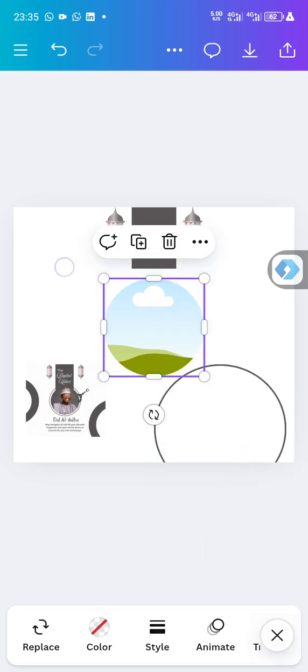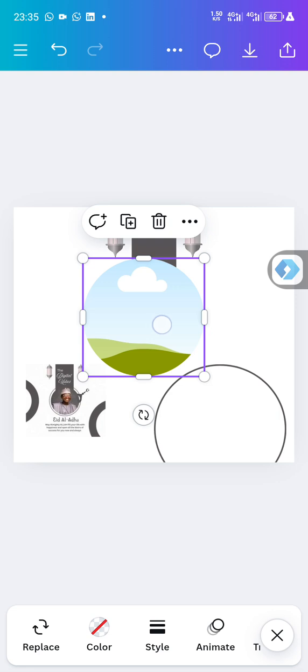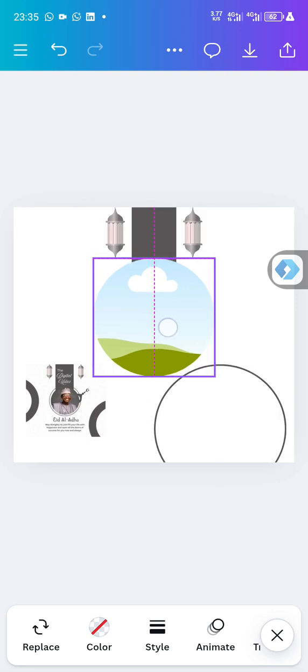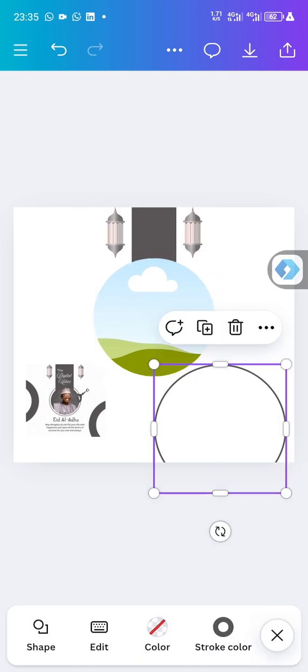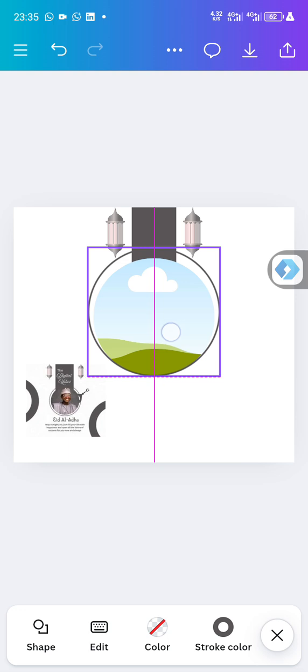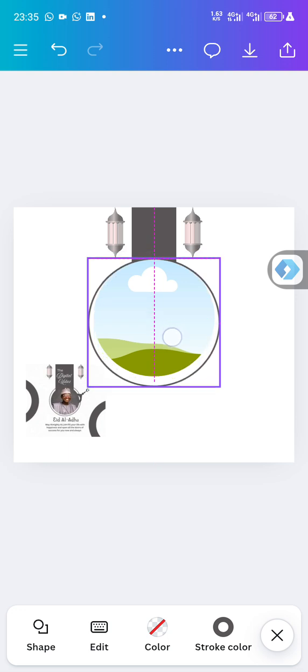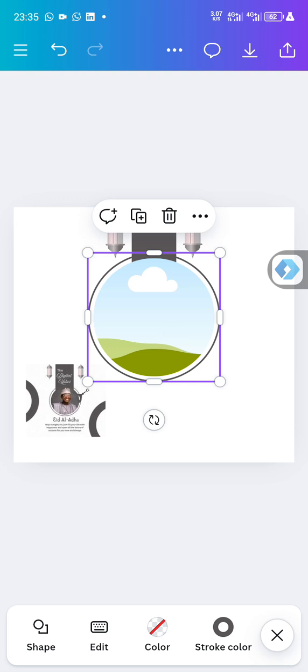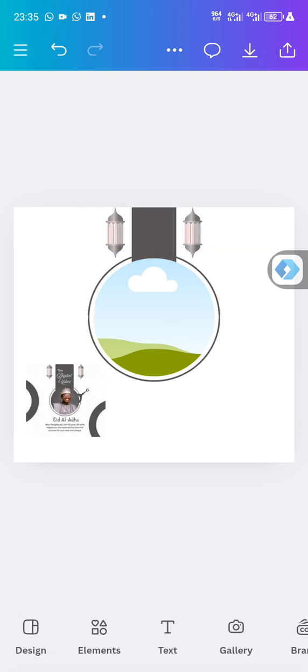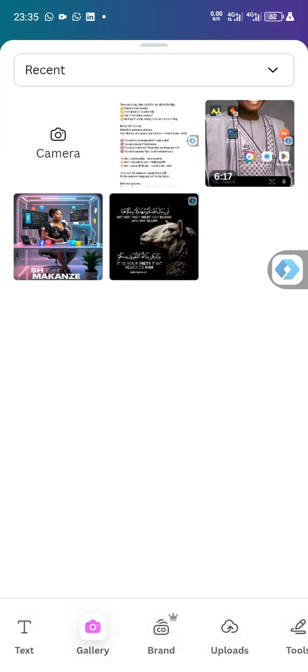And increase this one a little bit up, then centralize it. By centralizing, we have this. Then I will take this one up also. As you can see, I have centralized this to be up. So after centralizing this to be up, I have what I needed. Then the next thing is to go to my gallery and find where my picture is to upload it.